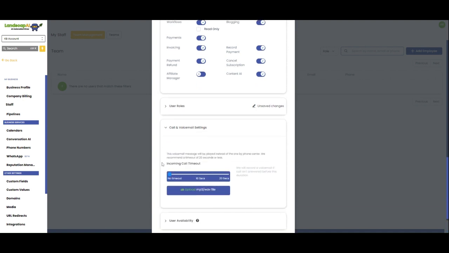Call and voicemail. So like I said, you can set up individual voicemails for each user. Again, if you're going to use the IVR and you're going to include the users in the IVR, just leave this part blank. But if you're not, then you can select your incoming call timeout, so how long it'll ring before it goes to voicemail, and then you can upload that user's voicemail recording for their line.